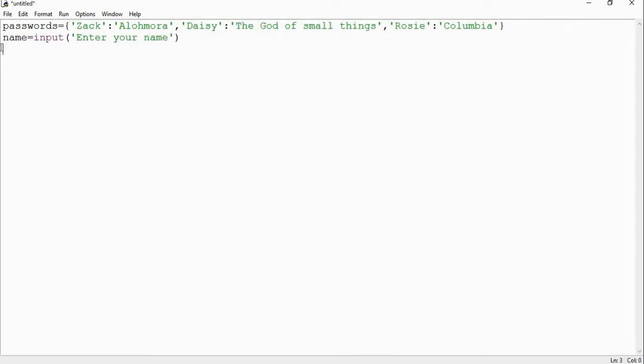Our next task will be asking for the password. Let's copy this one and let's make few more changes. So we have taken the passwords and the name. Our next step will be to check if the name and the password corresponds.